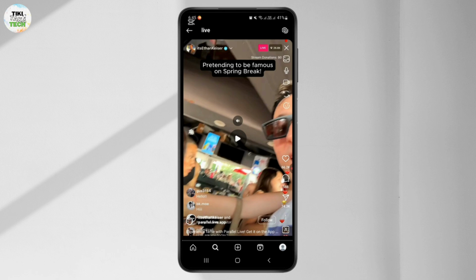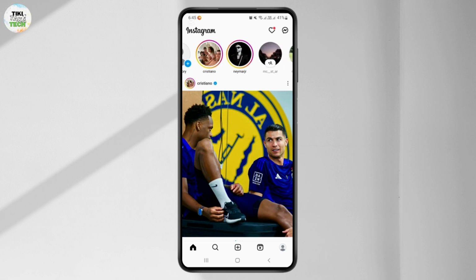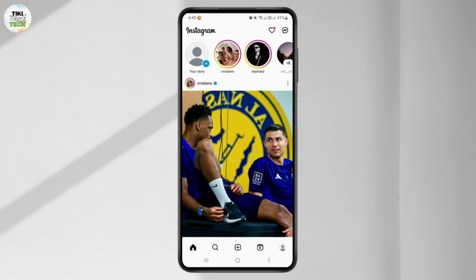So from here you can easily find this live, or you can easily find this live from your friends also. So at the top, while you are swiping right, you'll be able to find if any one of your friends is starting or doing a live on Instagram. So from there you can find your friends' live and you can also join from there. So this is the easiest and simplest method to find or watch live video on Instagram.